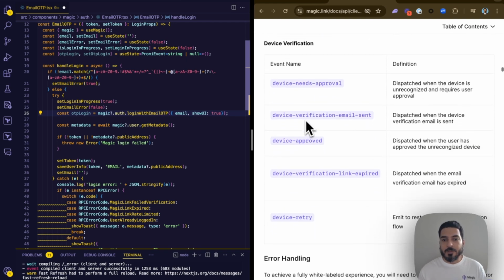The next set of events, device verification, we can go into this in another video, but in the future you may want to implement device verification checks in which an unrecognized device must be verified to use to log in for your user.